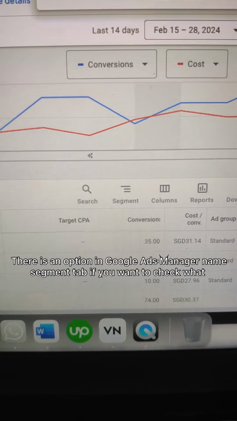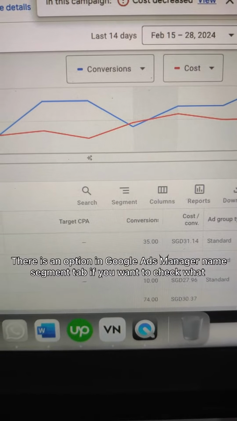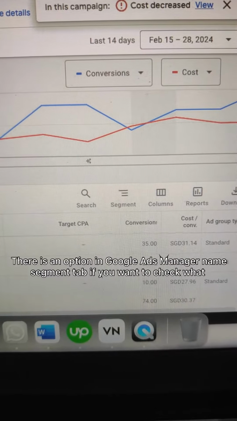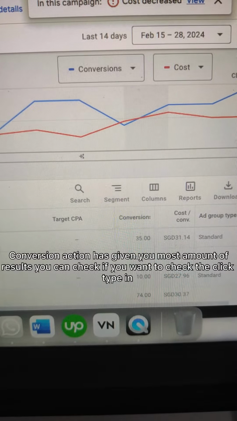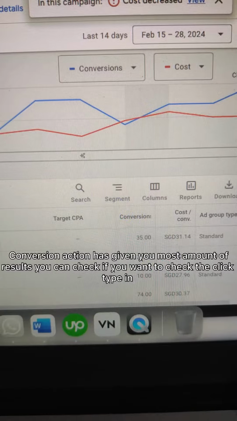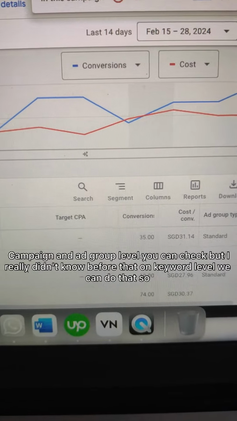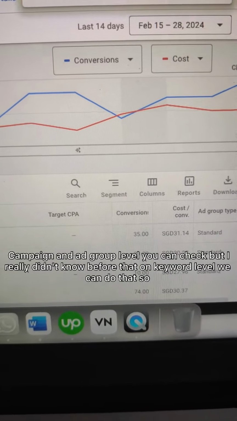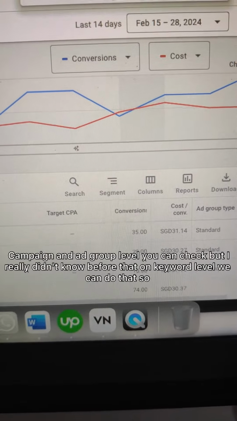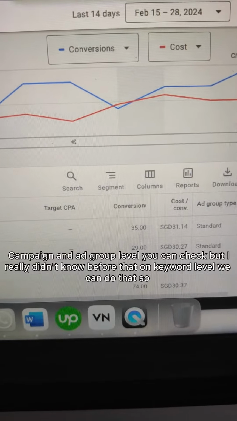There is an option in Google Ads Manager named Segment tab. If you want to check what conversion action has given you the most results, you can check. If you want to check the click type in campaign and ad group level, you can check. But I really didn't know before that on keyword level we can do that.